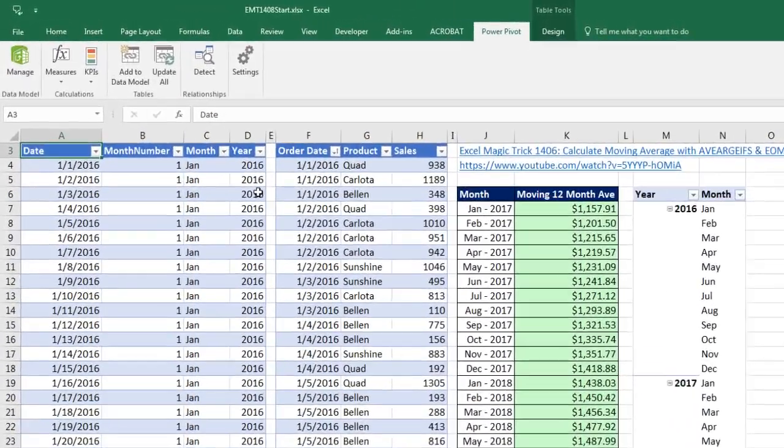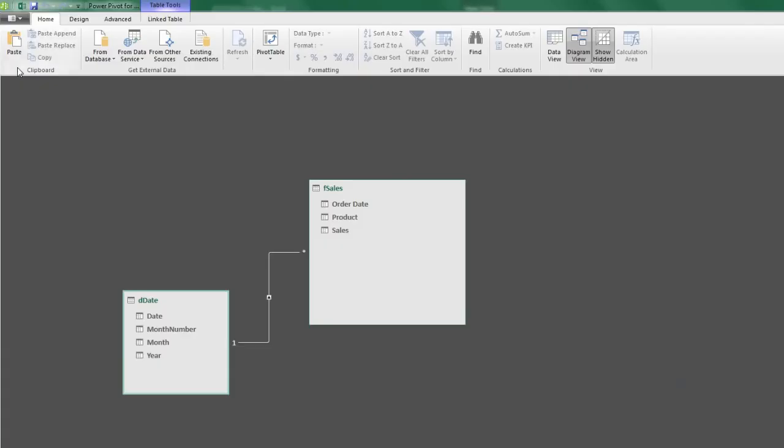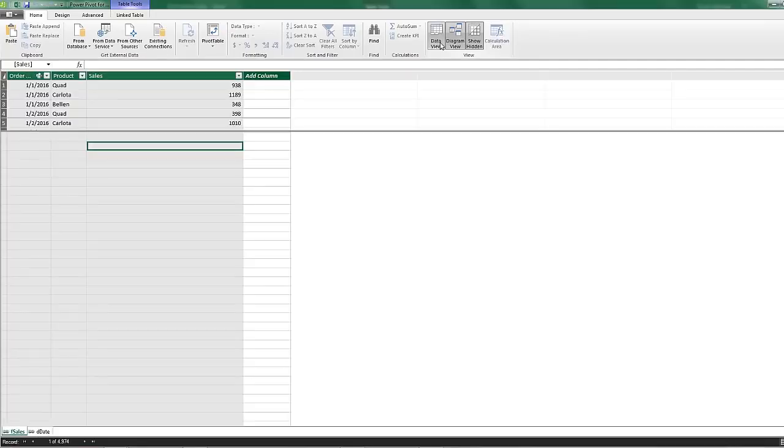Now, I've already added both of these tables to the data model. So in the Power Pivot ribbon tab, I'm going to click on Manage Data Model. Here in Diagram View, you can see there's the FSales table, there's the date table, and we have a relationship between the two date columns. Let's go over to Data View. We're on the sheet with FSales table. Below the table, this is called the Measure Grid. This is where we're going to create our DAX measure or our formula.